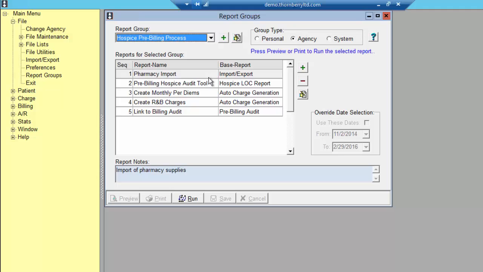Step 2 is to run our hospice LOC report that we use to audit the level of care identified from clinical and make sure the plan of care is complete before we continue through the billing process. Steps 3 and 4, we create the level of care and room and board per diem charges. These are the charges that your agency will be reimbursed for. The final step is to go into our billing audit and post the charge that will appear on the claim, and then create the electronic claim.